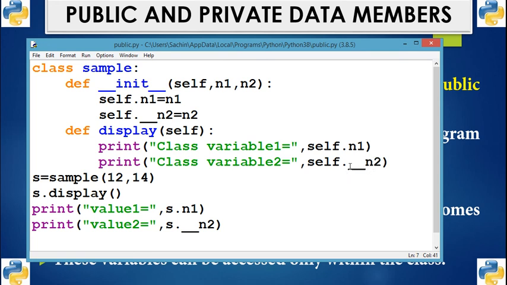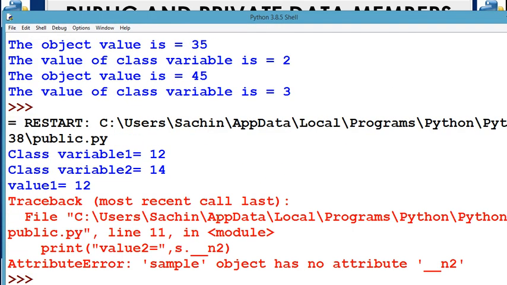So private data members cannot be accessed outside the class. Here, what have we done? Since we accessed it outside the class, we will get an error here. So this is the difference between private data members and public data members. Public data members can be accessed anywhere, both inside the class and outside the class. But private data members can be accessed only inside the class, but not outside the class. If we try outside the class, we will get an error message here.